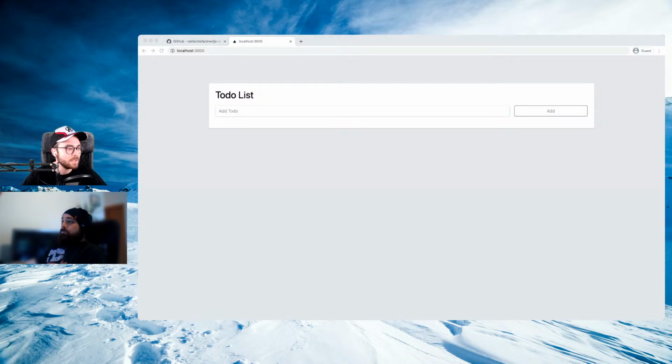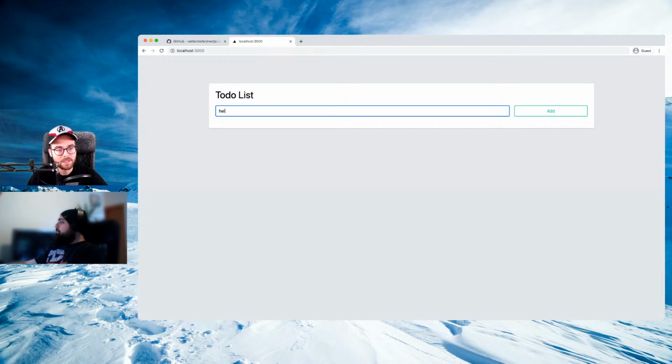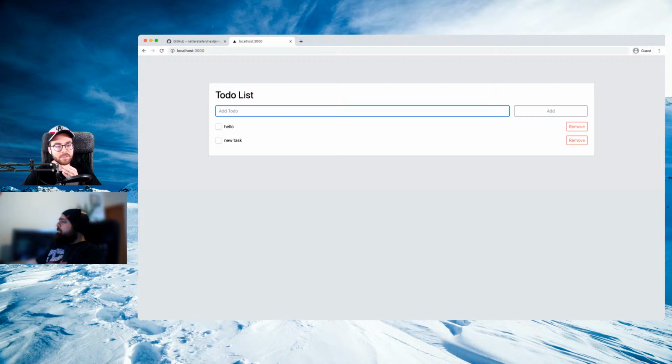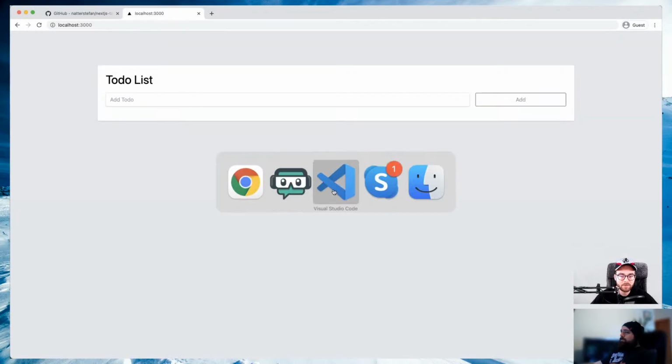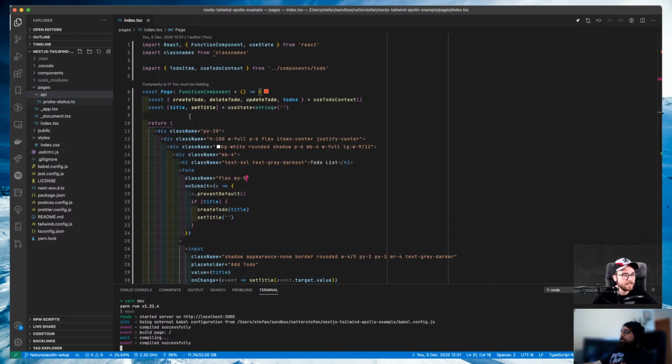So what we can do right now is add a new task. So hello or new task. And then just mark it as done, remove it, and some basic things currently. So yeah, Barnabas, then let's go back to the code. This is where it works. Okay, so let's implement Apollo.